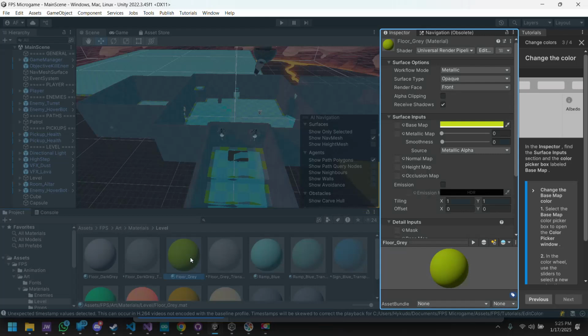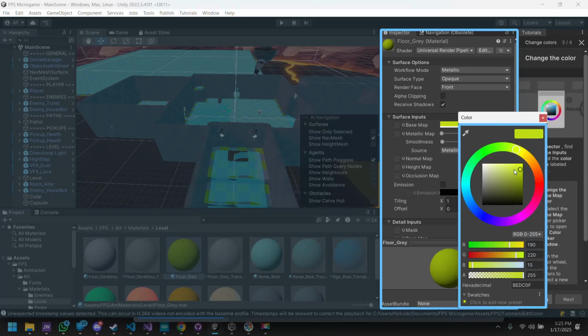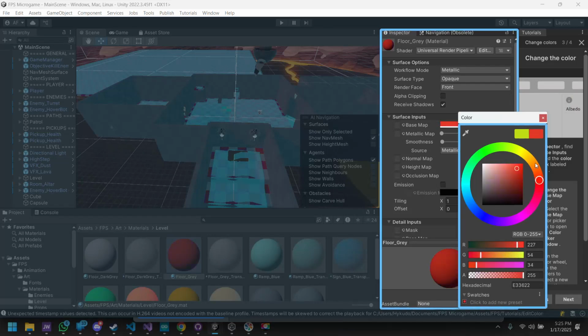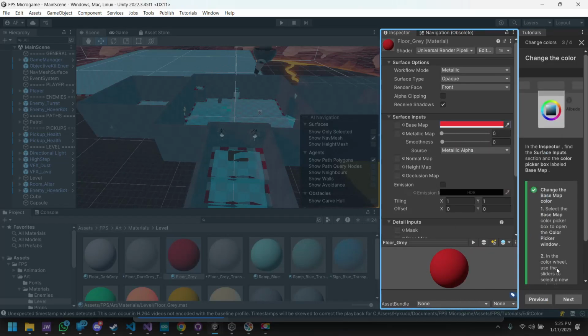I changed the color earlier, so that's why it's not gray anymore. But you click on that floor gray material, and you can use the base map to change it to any color you want. Now it's called gray, so we probably would want to keep it gray, but you could create another material and call it player. And if it was called player, then you know, oh, I can update this to whatever color I want. I'm going to make it red. All right, I like that.